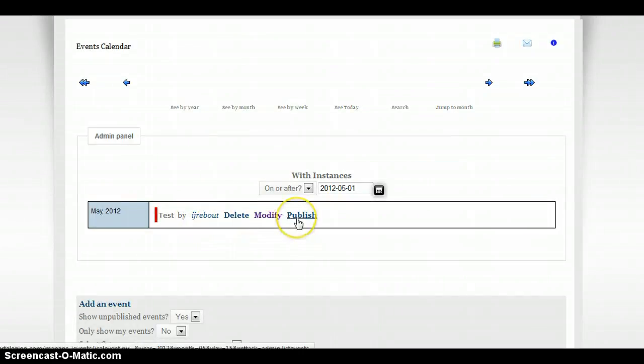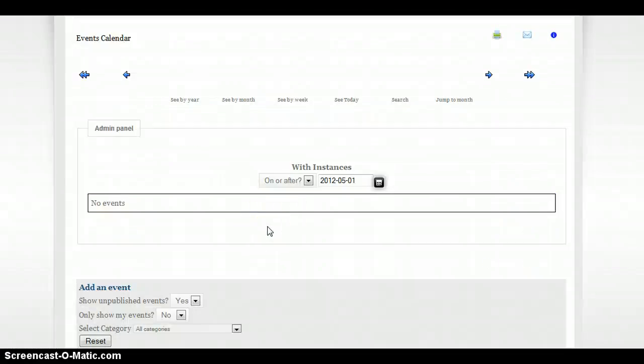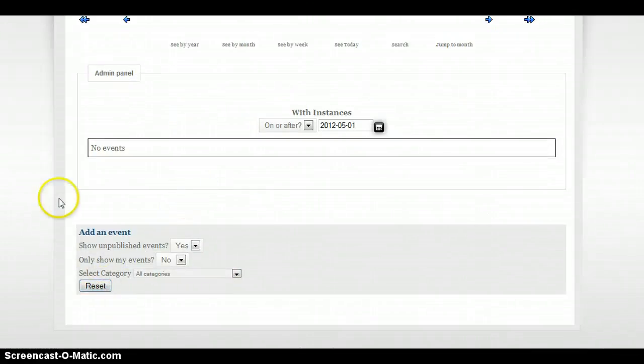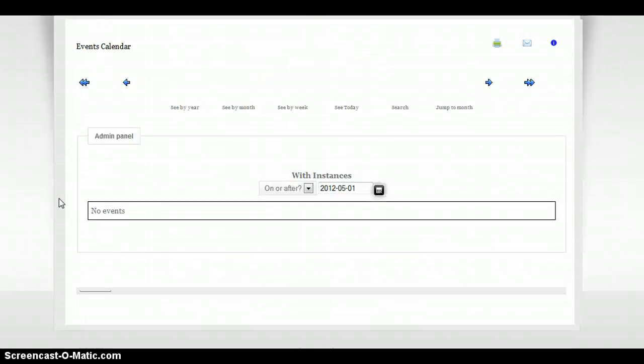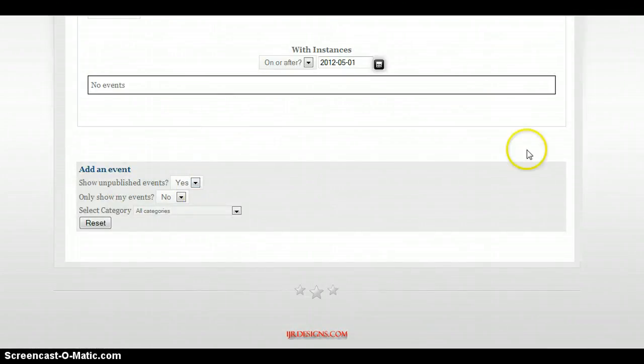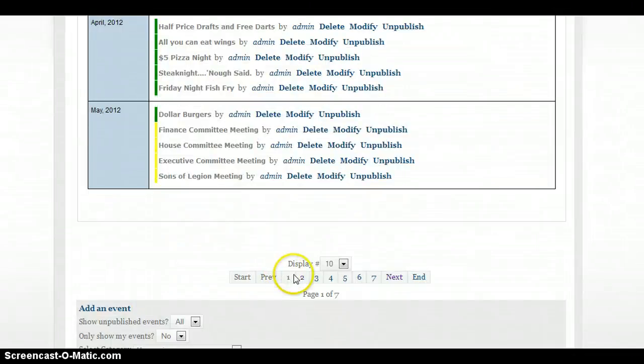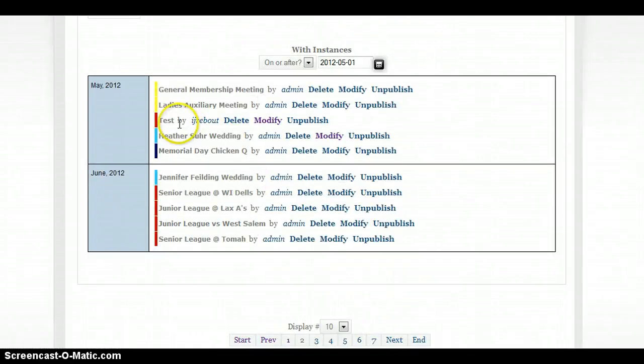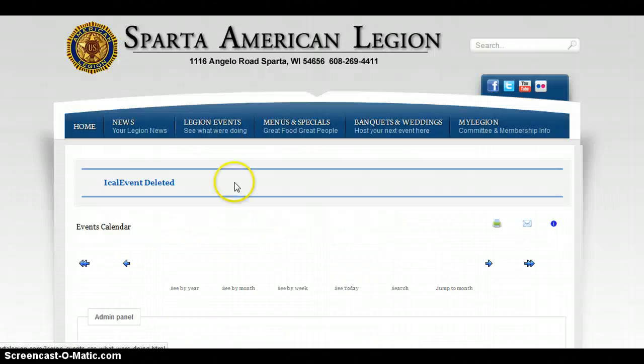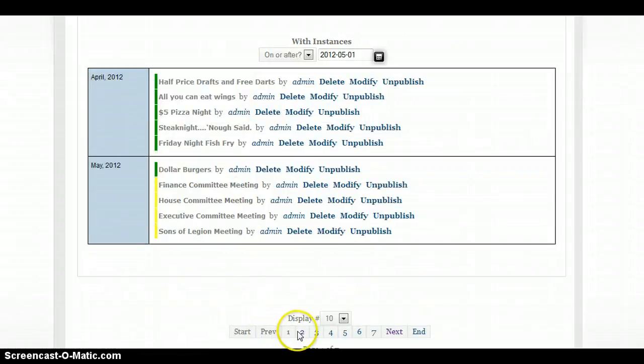There's that test one, and then we go ahead and just publish. New published event saved. So now if we reset, show unpublished events, yes, there's no unpublished events. If we go back to show all, we'll see all of them. And then if we go to page 2, there's our test one. And then to get rid of it, we just go ahead and hit delete. But now it's gone. So you can kind of see how to manage those events.